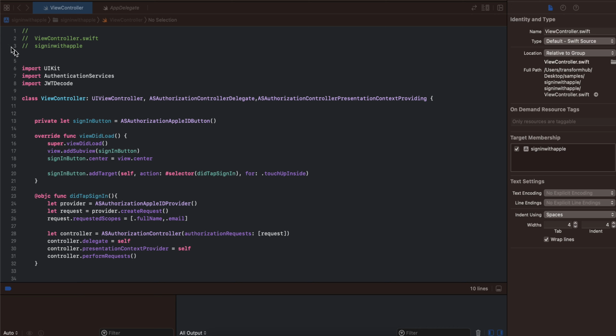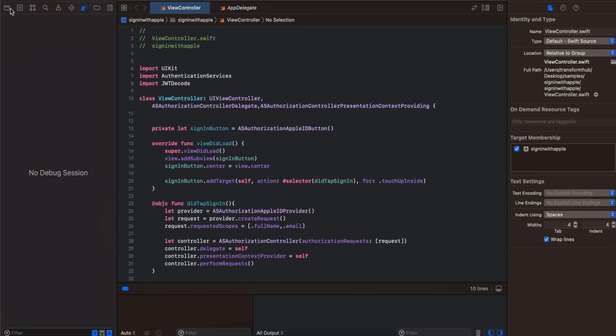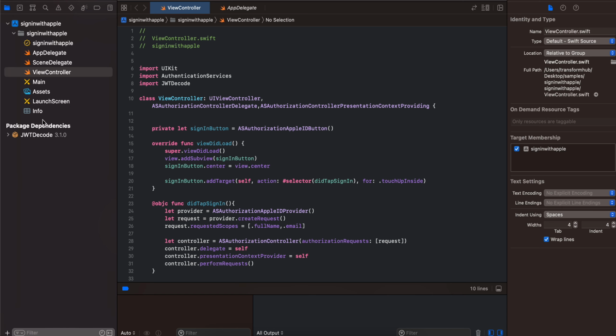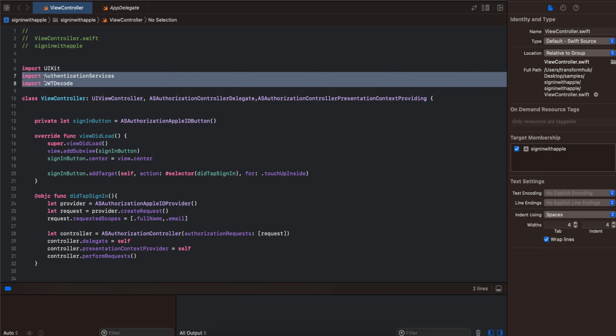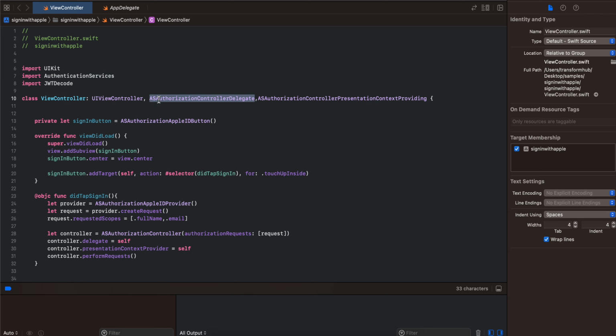What I have done is, first of all, I have created a native iOS project, and I have not created a Podfile, but I have included a package dependency called JWTDecode using Swift Package Manager. But if you are using CocoaPods, you can use that as well. You can just search for JWTDecode Swift and you will find how to import this dependency.